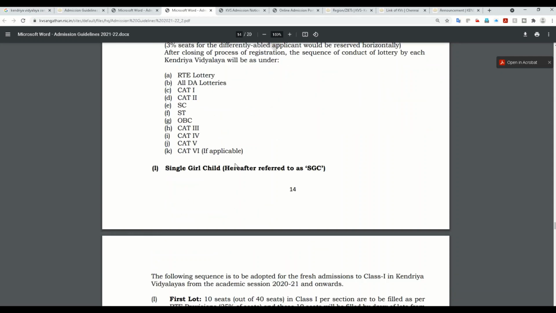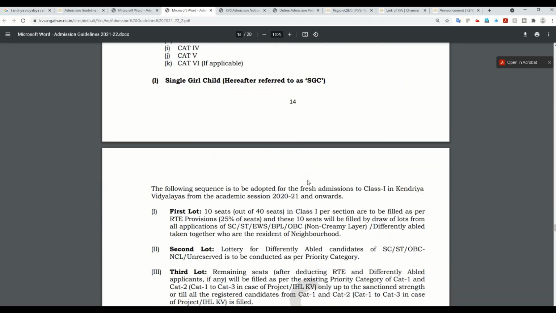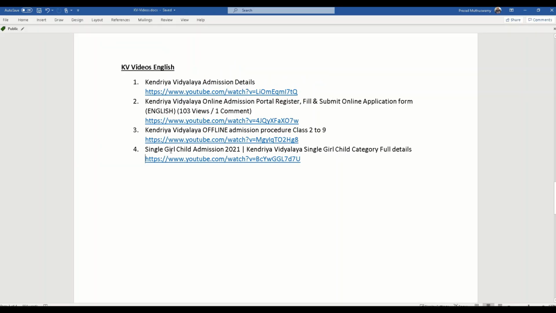admission in Kendriya Vidyalayas. Single girl child, so if you are having a single girl, then there are 2 seats per section. So you need to have some process for that. I also created a video here on single girl child education. So if you have a single girl child, then go and watch this video for complete details.